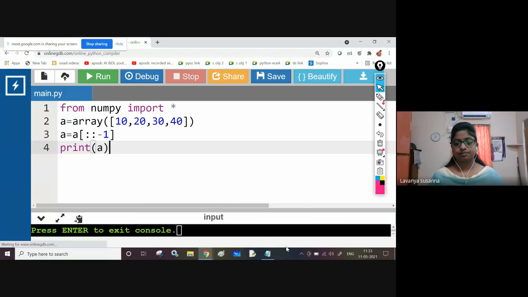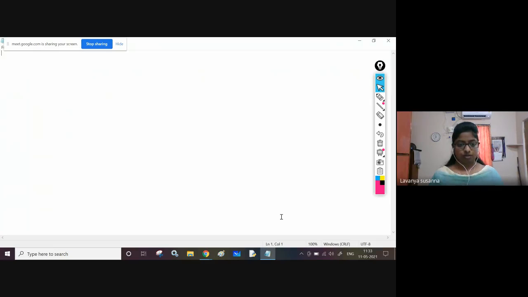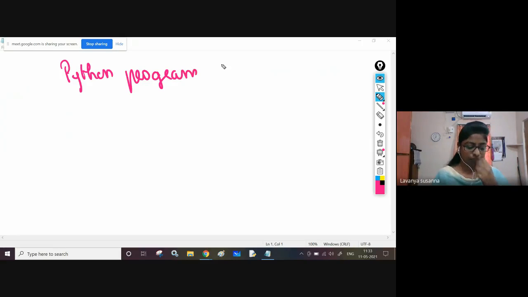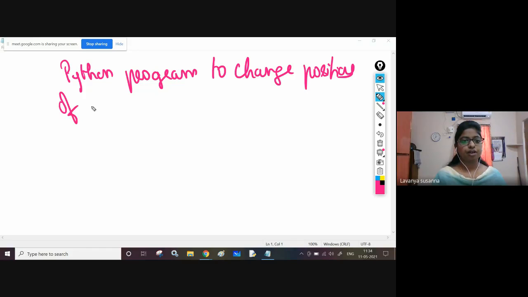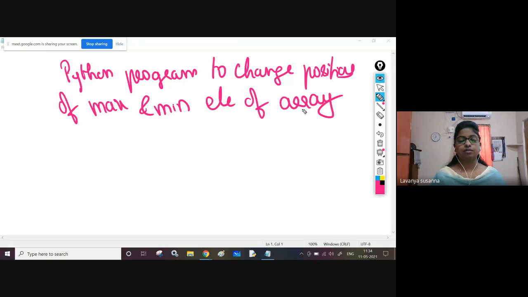Next one: write a Python program to change positions of the maximum element and minimum element of the array. Once again, see the problem statement. What is the problem statement? Write a Python program to change or interchange the positions of the maximum element and minimum element of the array.